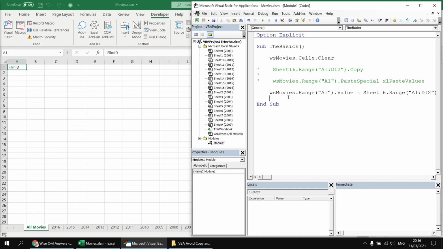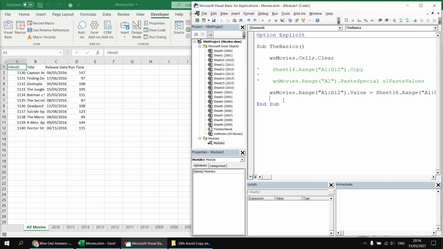If I run that subroutine, I'll only get the value of the top left-hand corner cell from that block on the 2016 sheet. And even if I refer to a completely different cell, let's go for cell C5 for example, if I run the subroutine again, I end up with Film ID starting in cell C5. So I've always got to make sure that my target range matches the size of my original source range. Let's just go back so that it says A1 to D12 and run the subroutine again just to get that full block of data back.